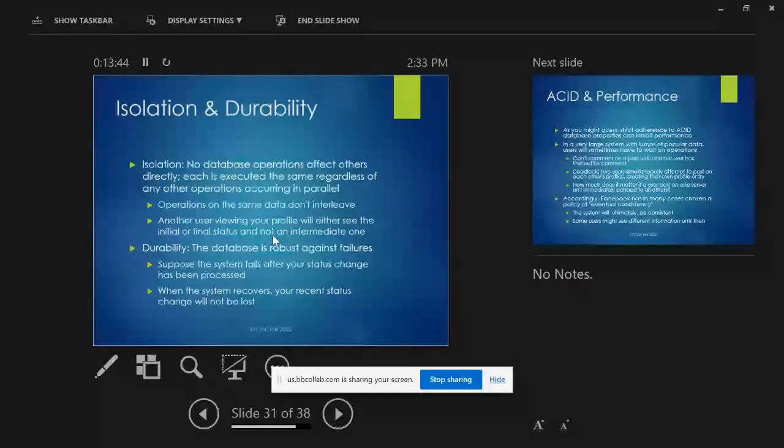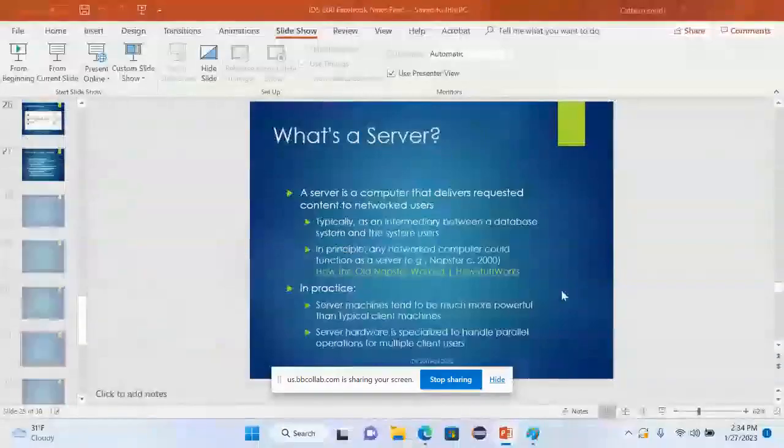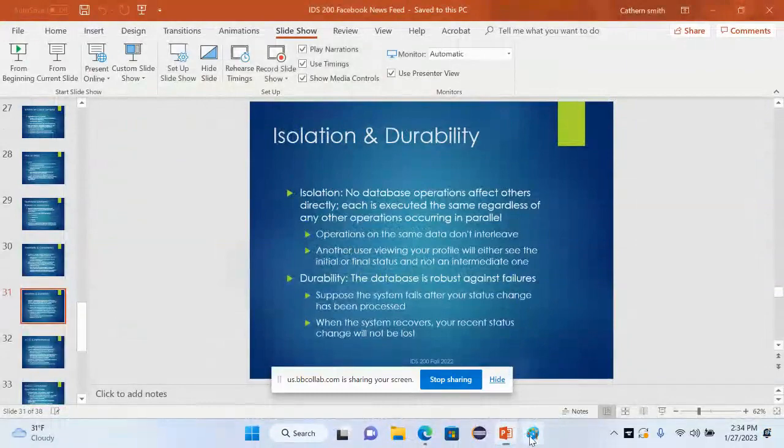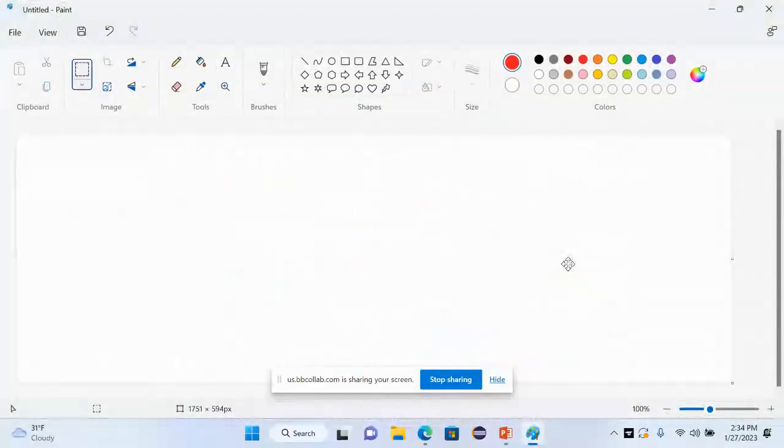Isolation basically means that any database operations happen in a little isolated, self-contained bubble, and they get processed the same way regardless of what else is going on in the database. One way to look at that is to say that operations on the same data don't interleave, right? They don't cross over and interfere with each other. So I'm going to give you an example, and it's related to atomicity.